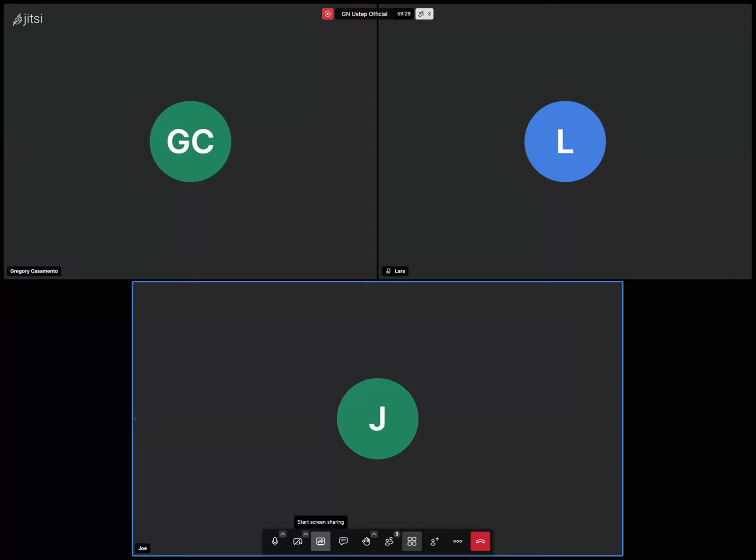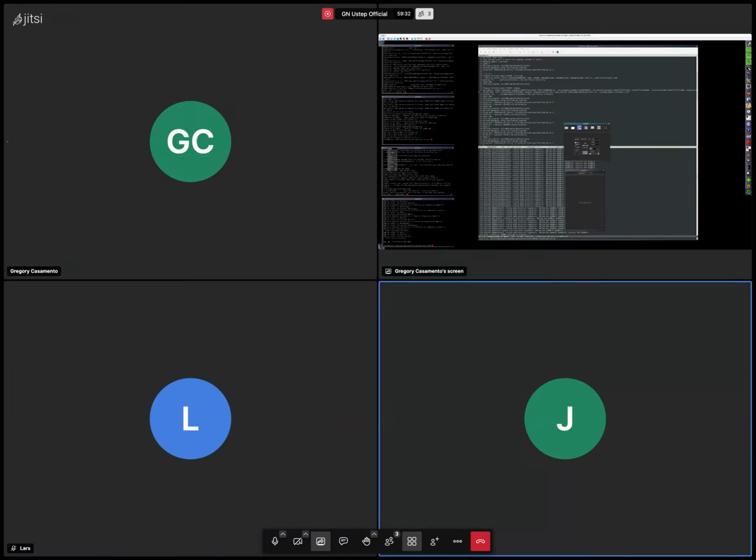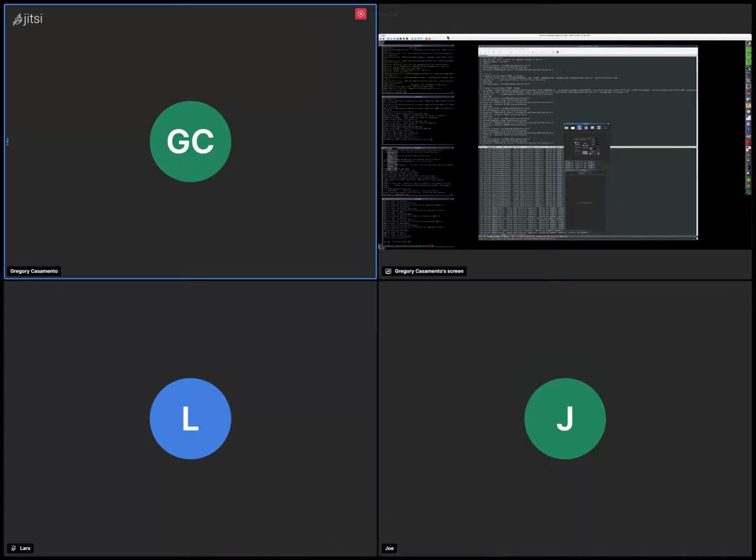We're not seeing your screen, if you were meaning to share it, by the way. No, no, that's okay. Hold on a second. Yeah, there's my screen right there.